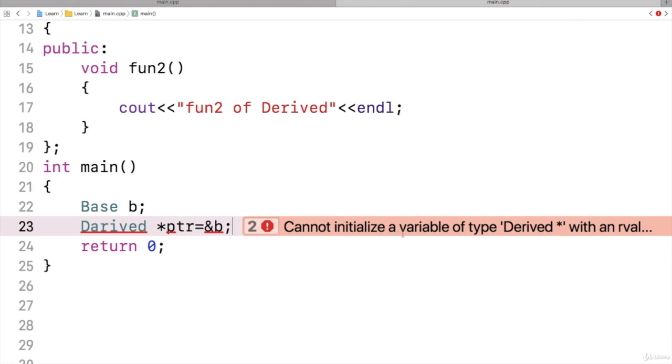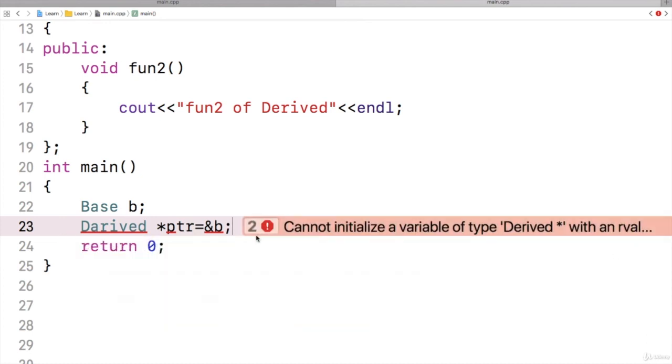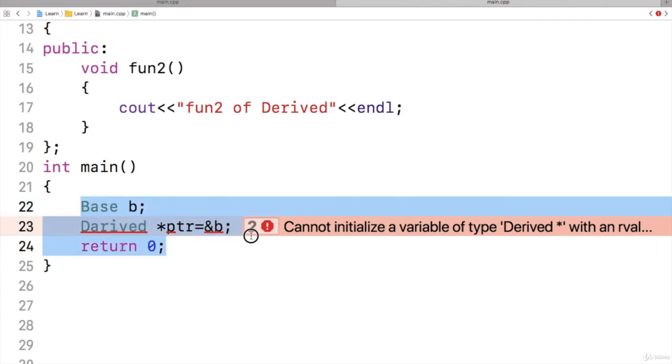Cannot initialize a variable of derived pointer with an R value of type base. So that's what I am getting, a compiler error here, that compiler is saying that I cannot assign the object of base class to a pointer of derived class. I already told you that this is not possible, this is not allowed. So that's it. With the basic example, we have finished this one.